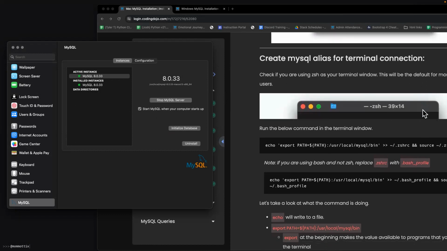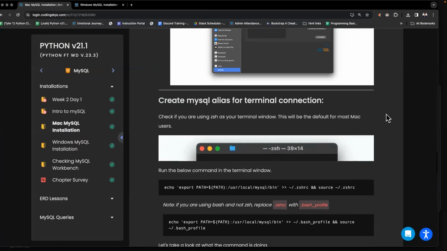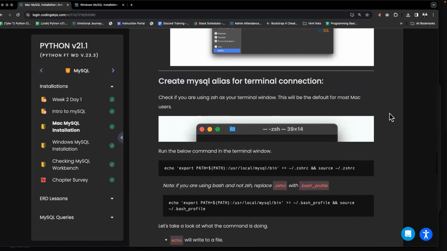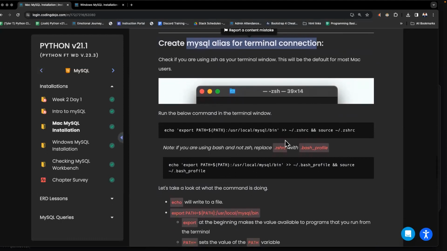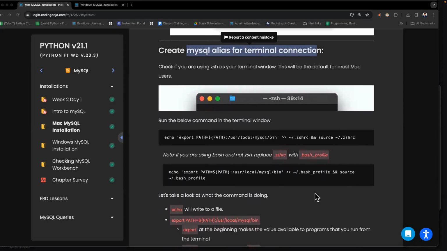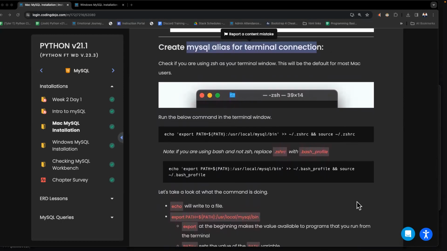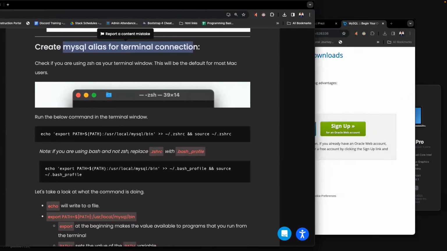All right, and let's see, I don't know that, is this necessary? Let me just double check. Create a MySQL alias for terminal connection. I don't believe I did this, so I'm not sure that it's necessary to get working. Oh well, we can try it. I might as well do it with you guys now. If it breaks, then we know what we're doing next lesson.